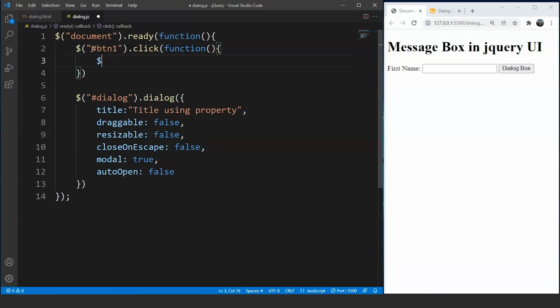And now inside the body of this function, we have to open the dialog box. For that, we'll write dollar. We'll again write dialog because we want the content from the div element for the dialog box. Then we'll write dot dialog. Fine. Now we'll write open inside this. And that's it. We have to pass the open method here as a string because we want to open the dialog box on a button click.